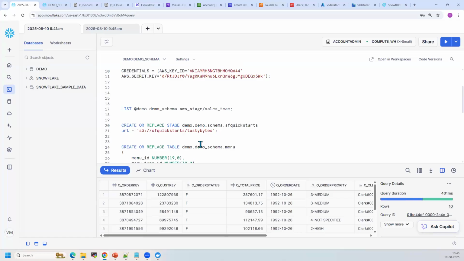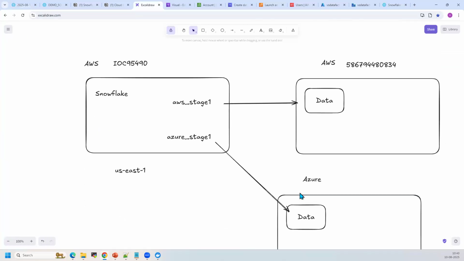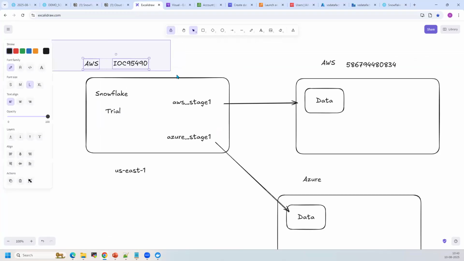Here, if you see, I showed 2 accounts, right? So let me show it. Here I have Snowflake running. This is my trial version, a trial Snowflake. And this AWS account, I don't have access to. This AWS account is provided by Snowflake itself. And they are storing the data when I create tables, when I store it into tables.